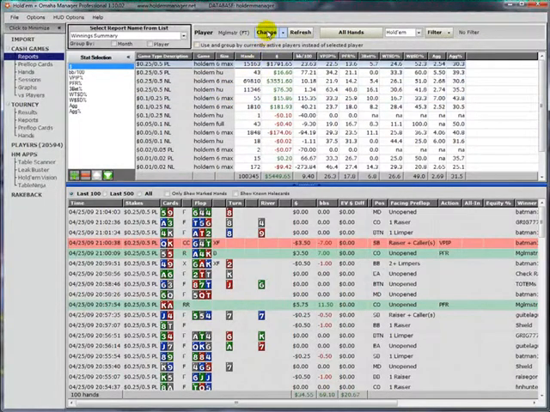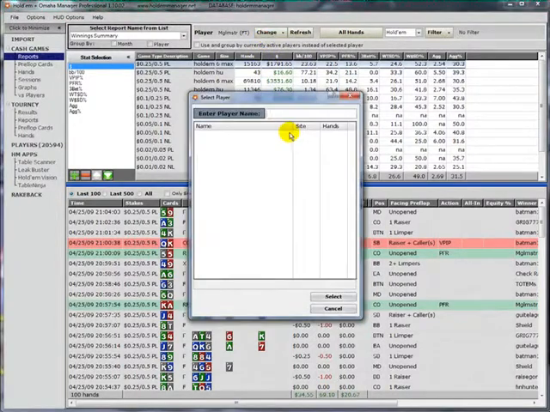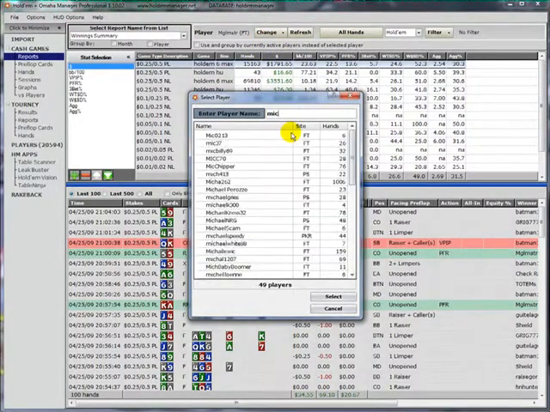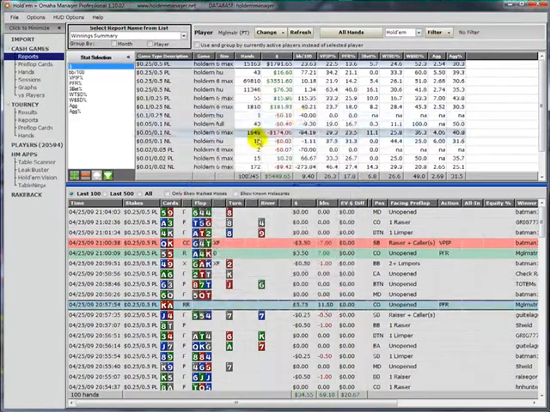To change the hero name, this is a name that you use on the poker sites, just click change, type in the first couple letters of your screen name from the poker site and find it. So if my name was Mick Chipper on Full Tilt, I would select this and then click select, and then everything I use inside of Holdem Manager would be tied to this hero name. Now I'm not going to do that to protect this guy's stats.